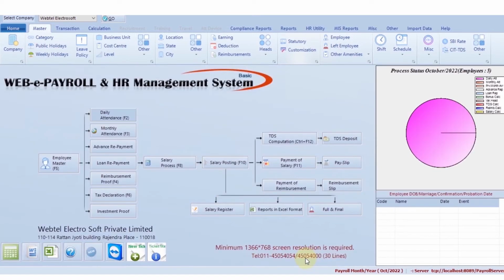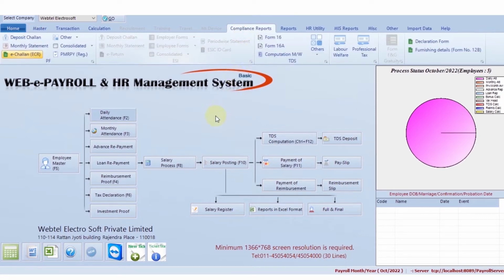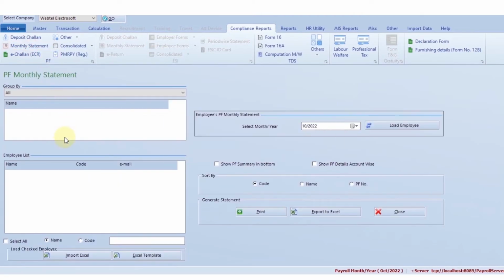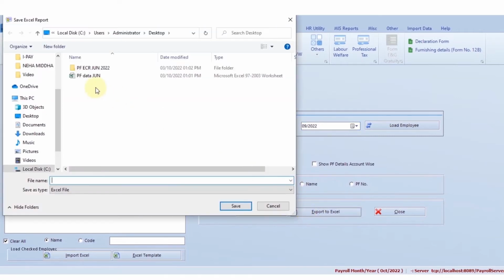Now coming to the compliance reports where I have to generate the PF ECR. Firstly, I would go to the compliance reports, and e-challan is the button wherein I would go to generate the PF ECR return. But if we need to verify the PF amount that has been deducted for all the employees, I would go to the monthly statement, select the details of employees, and I can generate an Excel. This Excel will show me how much PF has been deducted for all the employees along with the contribution of employers.